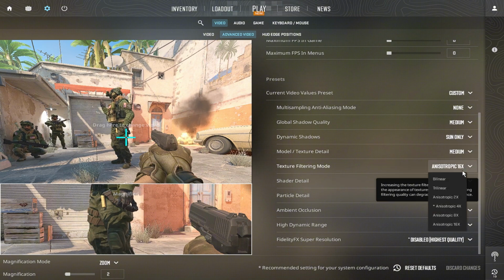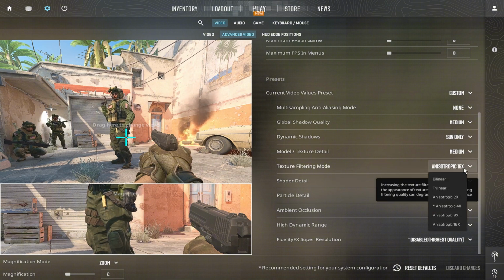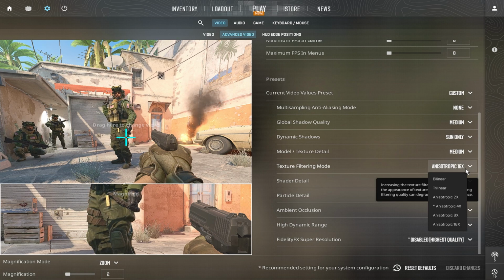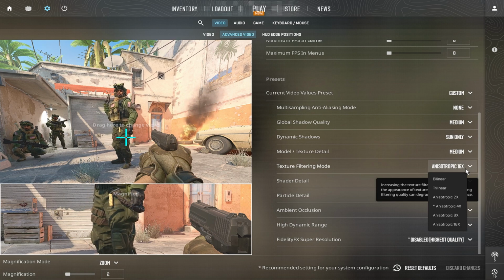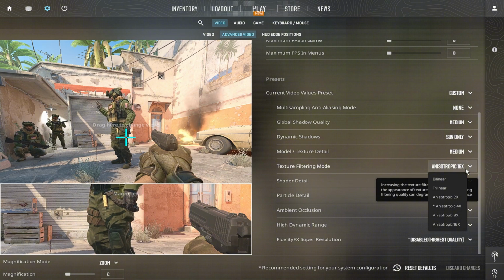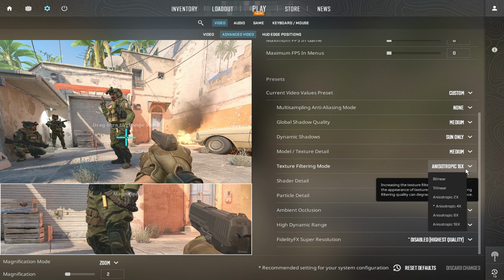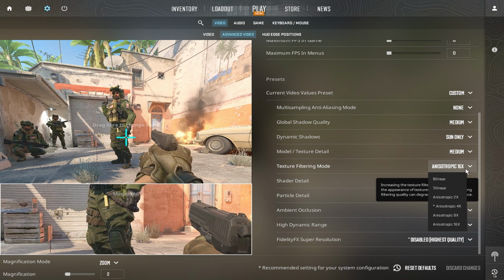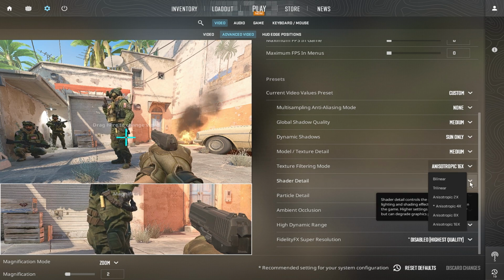As for texture filtering, I've consistently observed lower FPS with bilinear filtering compared to other options, so I would recommend using the highest setting, anisotropic 16x. While my testing might not have been perfect, the impact on FPS will likely be minimal unless you're using an outdated PC from the 90s.